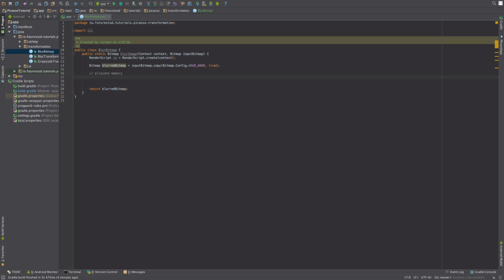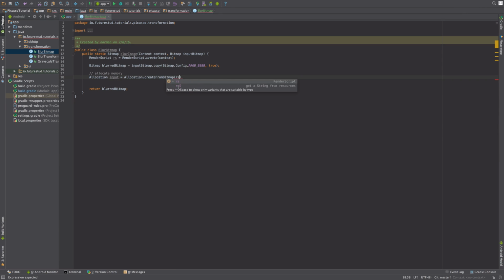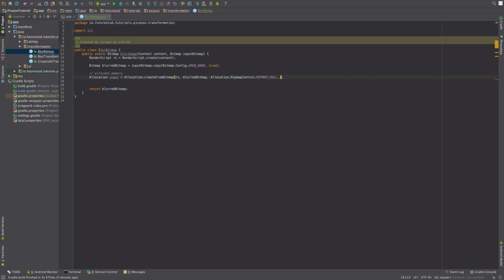Let's create the input allocation. Use the RenderScript allocation class. Let's call it input. And use the allocation create from bitmap method. Pass RenderScript and pass the blurred bitmap, and say it's the best quality possible with bitmap full, and say allocation usage shared for best performance.